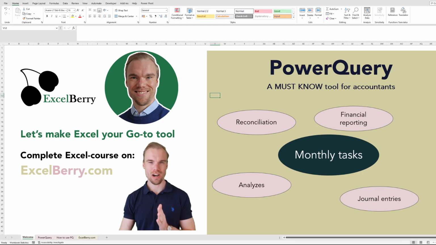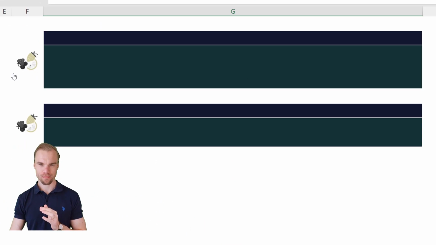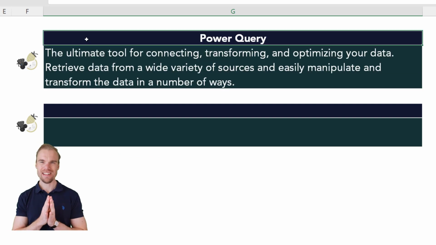First of all, what is Power Query? It's the ultimate tool for connecting, transforming, and optimizing your data. What you do is that you retrieve data from a wide variety of sources, and then you can easily manipulate and transform this data in different ways. It works similar to Excel. You do your transformations, but it will automatically happen.